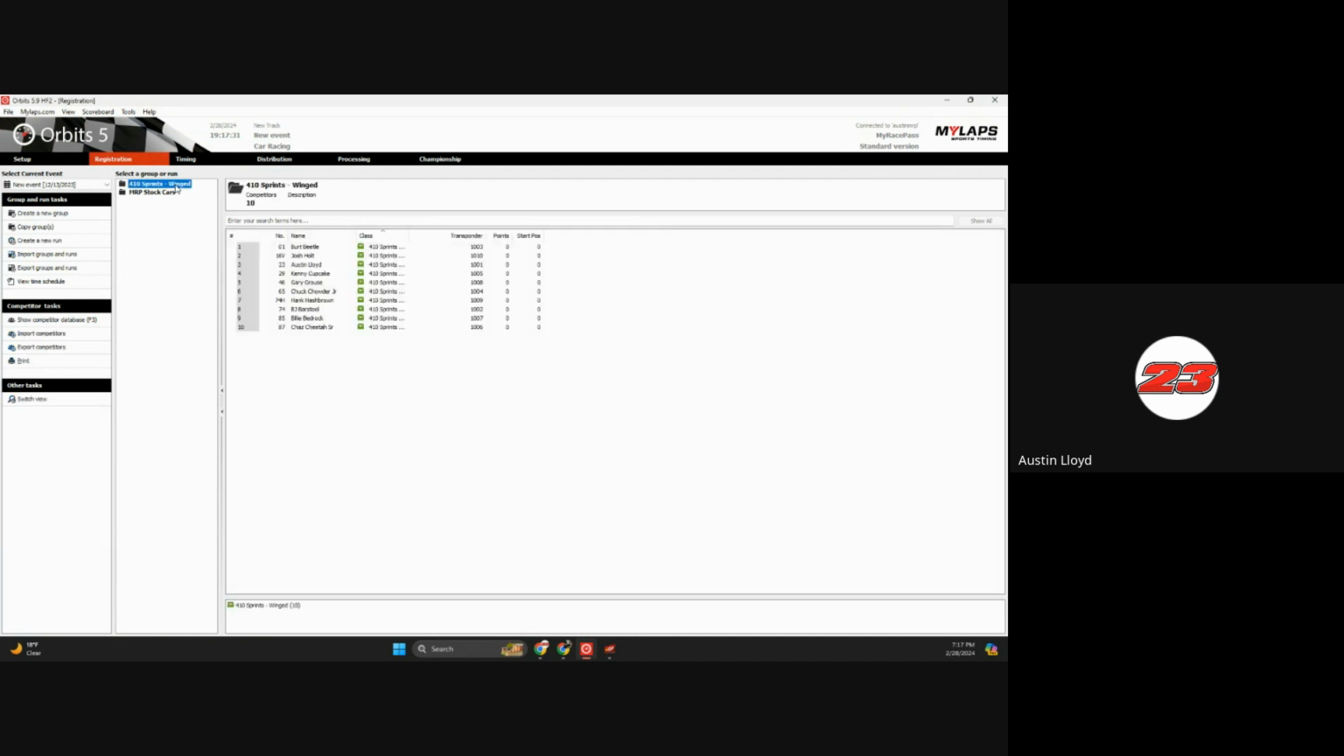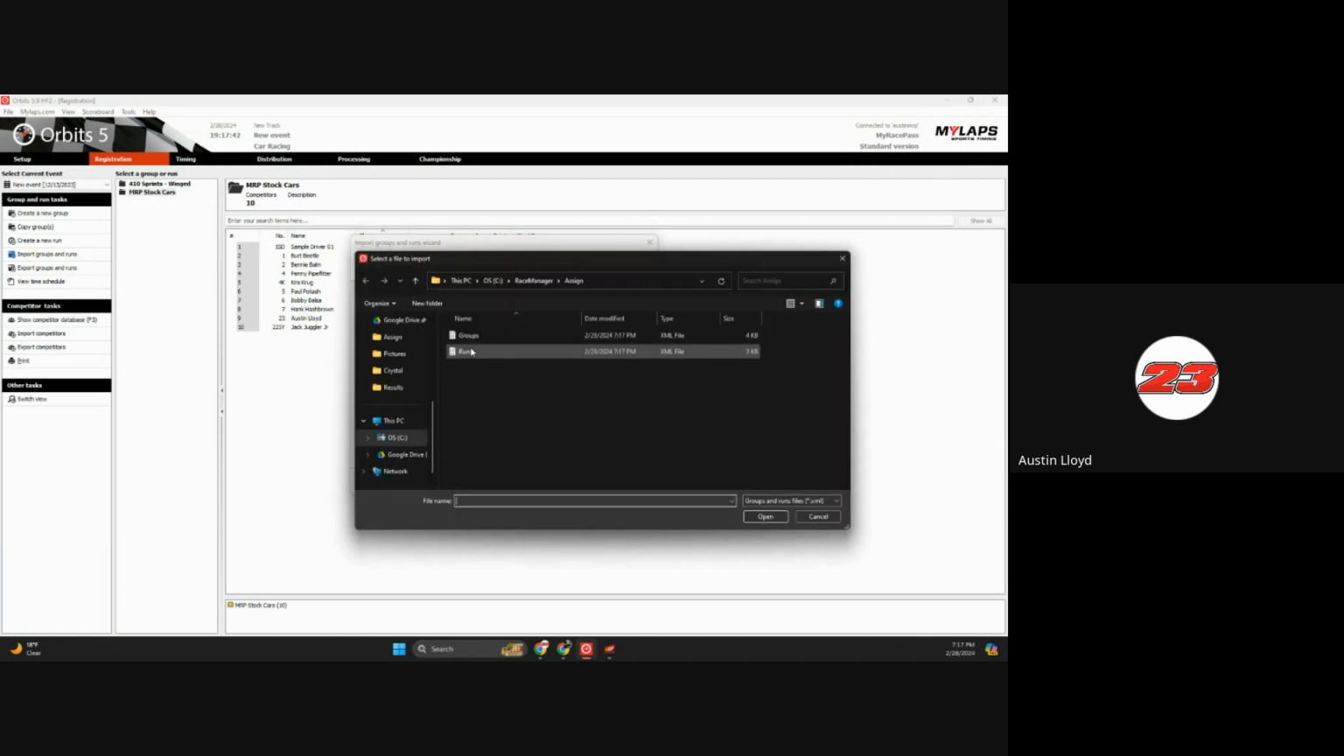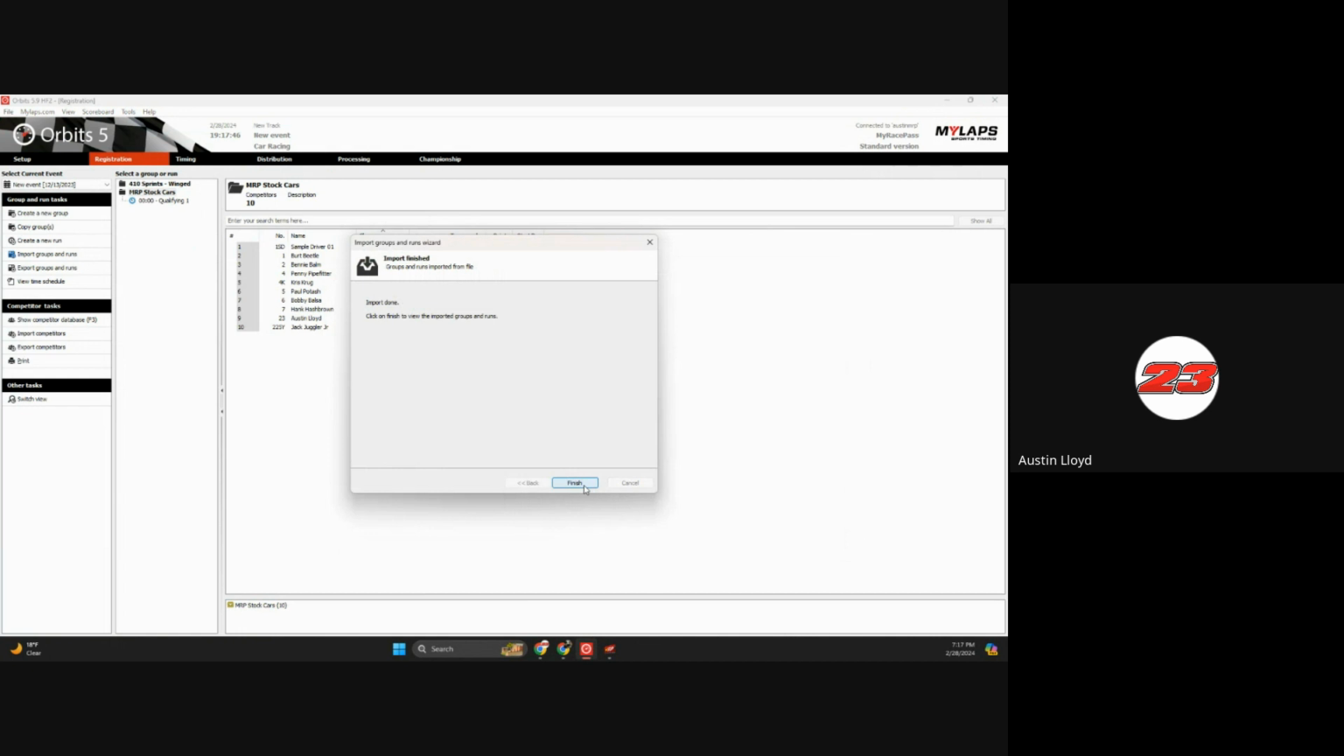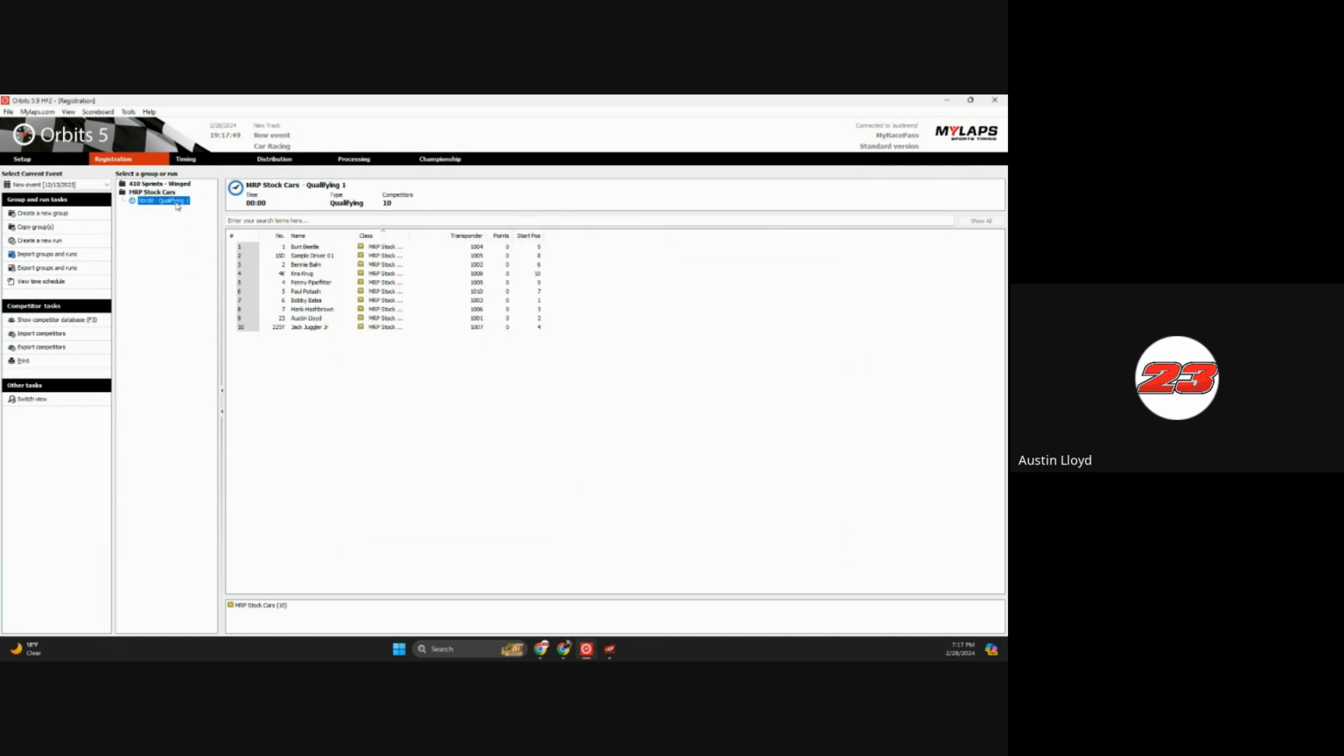So I had a 410 sprint car class here. I had an MRP stock car class here. You can see all the numbers, names, class information, transponders, they all come over. Now that the groups are here, all I have to do is import the lineups. That's called runs in Orbits. So now that I've got lineups, I imported my qualifying lineup. I'm ready to time this race. I don't have to curate the database here. I can just import it from my Race Pass.